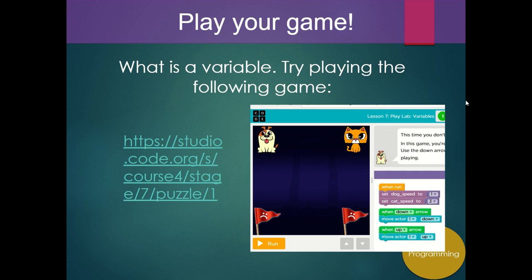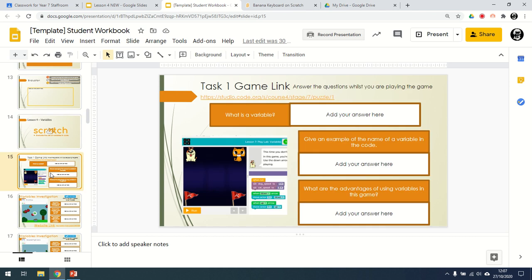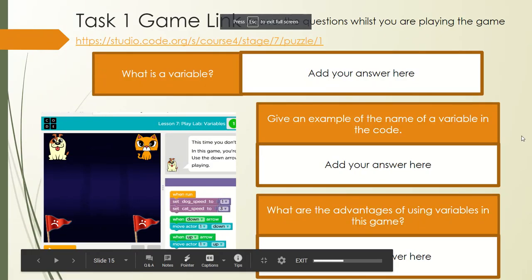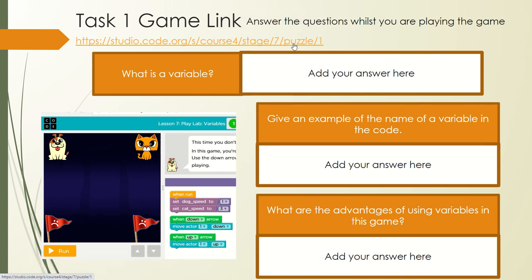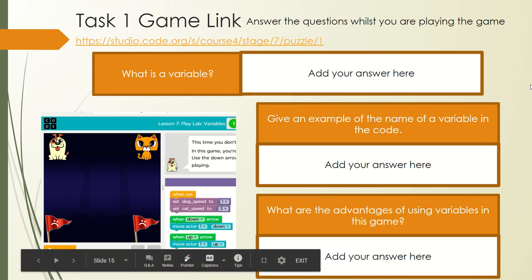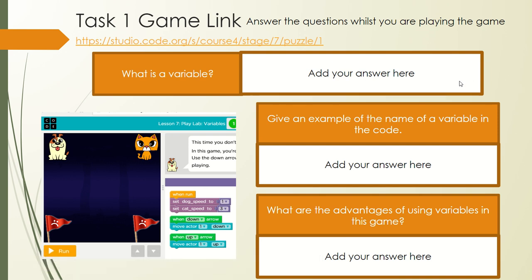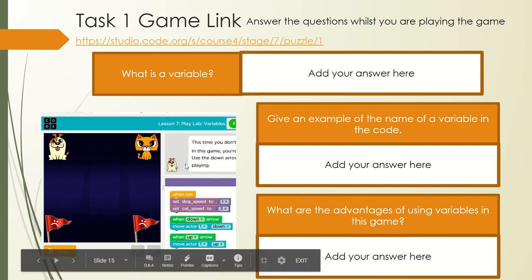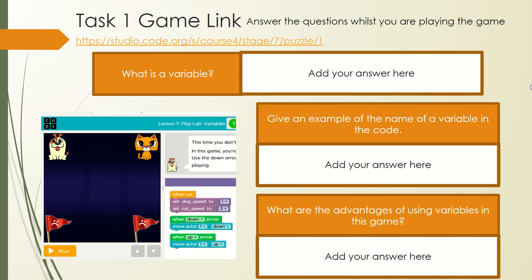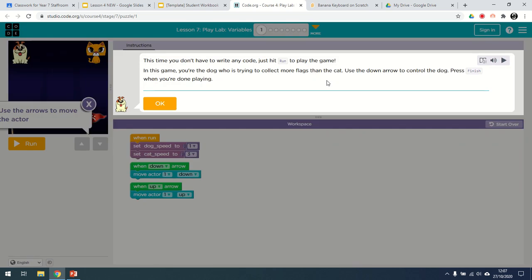I want you to go and investigate what a variable is. Go to your workbooks, and in your workbooks you'll find on slide 15 there is the following page. What I want you to do is use the link on your page to go to this game. While you're playing the game, think about what is a variable. I want you to try and figure out a name of the variable in the code and what are the advantages of using variables. So click on the link and it will take you to this page.